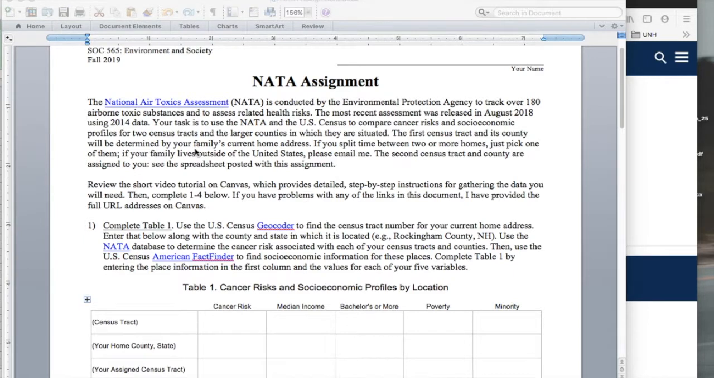This tutorial will take you through the steps that you'll need to follow in order to gather the data that you'll be using in the NATA assignment, which is due at the end of September. You want to start with your family's current home address and then use the U.S.